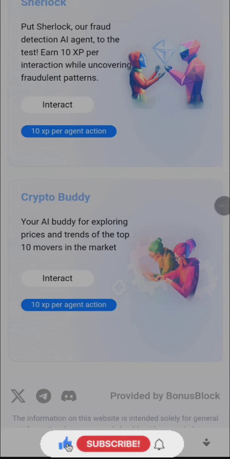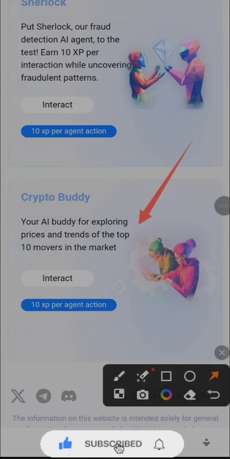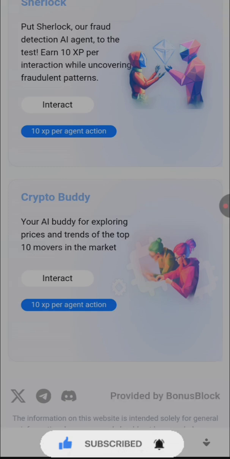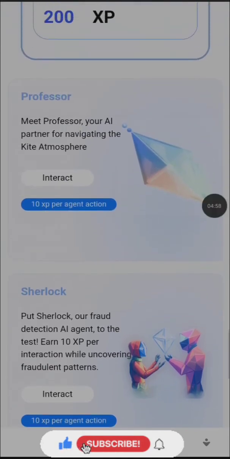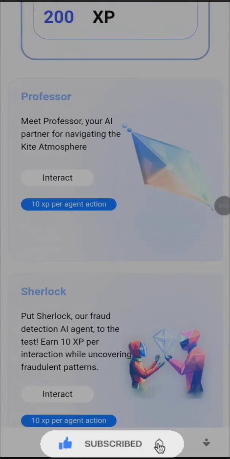Then this other point here says your AI buddy for exploring price and trend of the top 10 movers in the market. So for example, if you want to check the top 10 movers and their price for today, you can do that. So let's begin with this professor and interact with him and see how we can earn some points. So I'll click on interact.